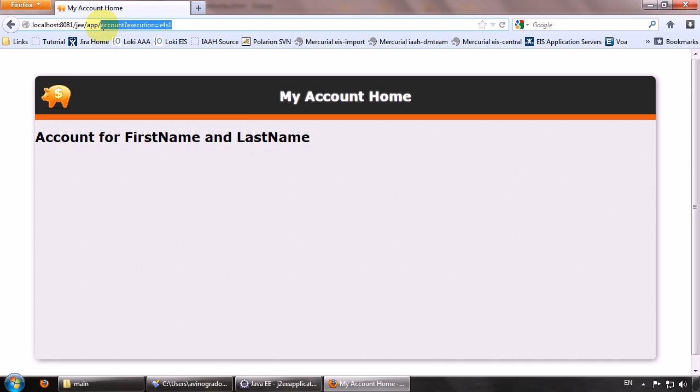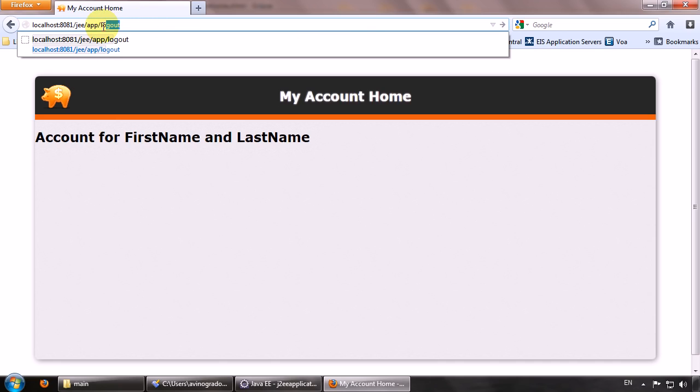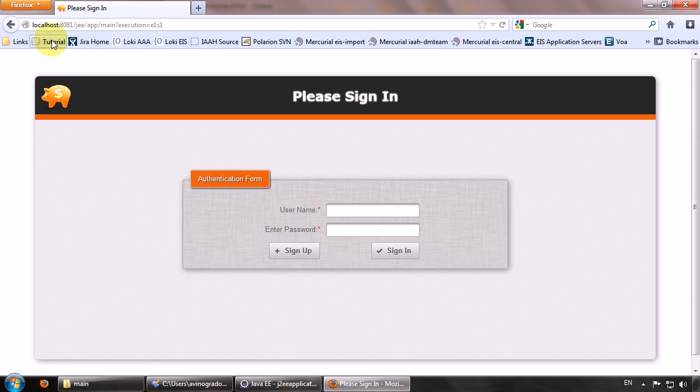And if I go to the URL which is logout, click logout, and you see that I do not have access anymore. And let's see what will happen if we try to authenticate some unexisting user.